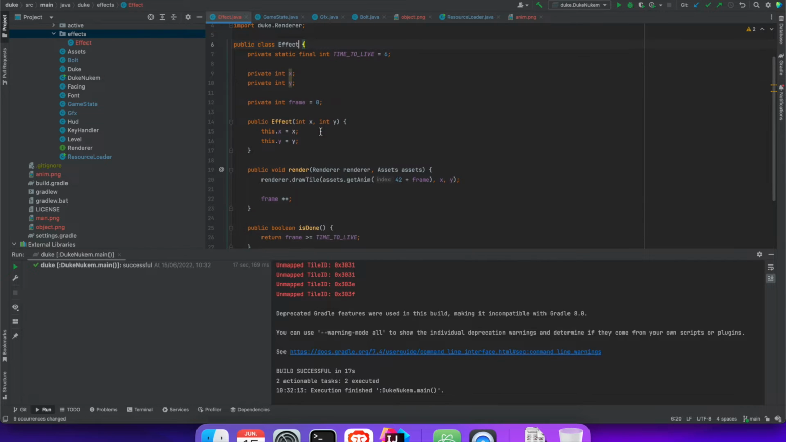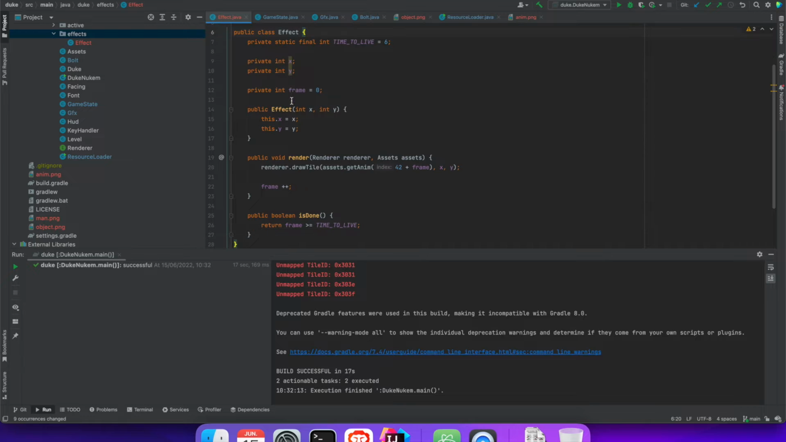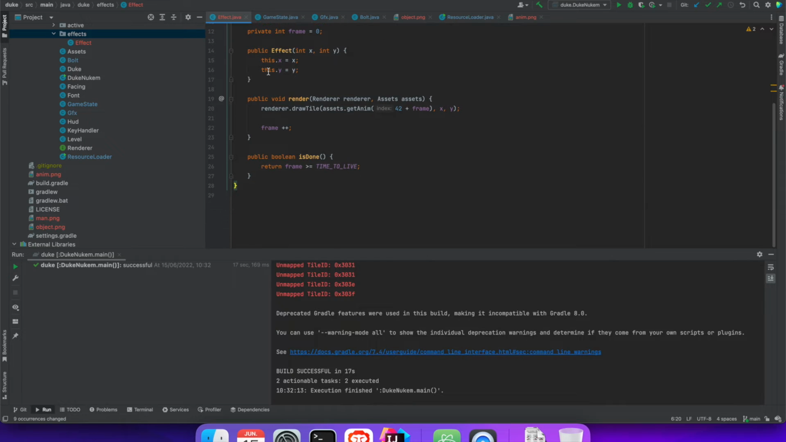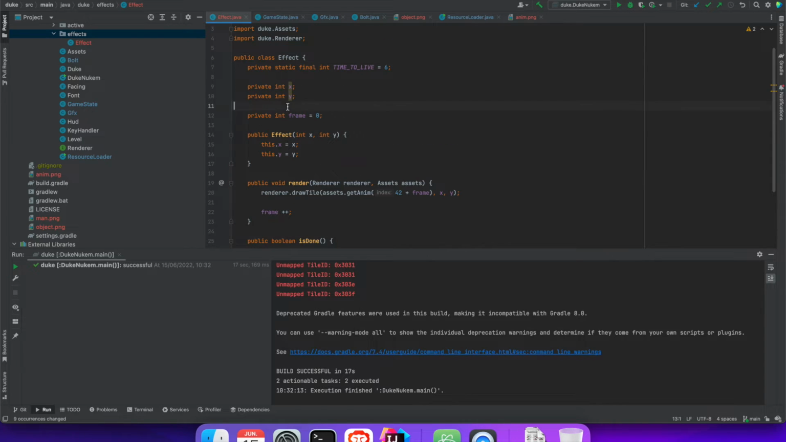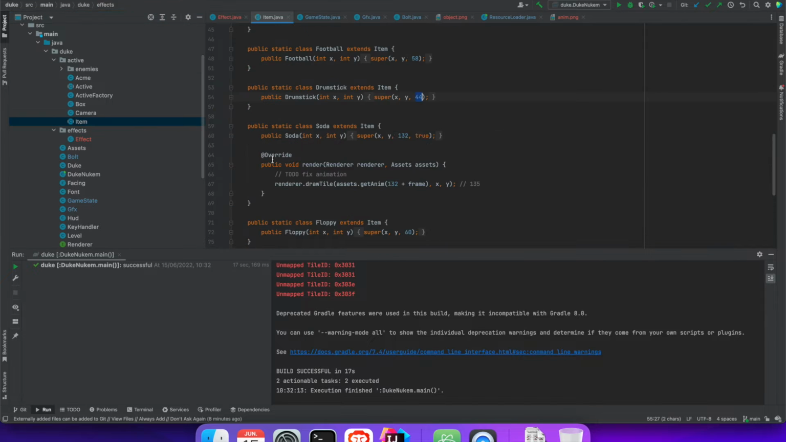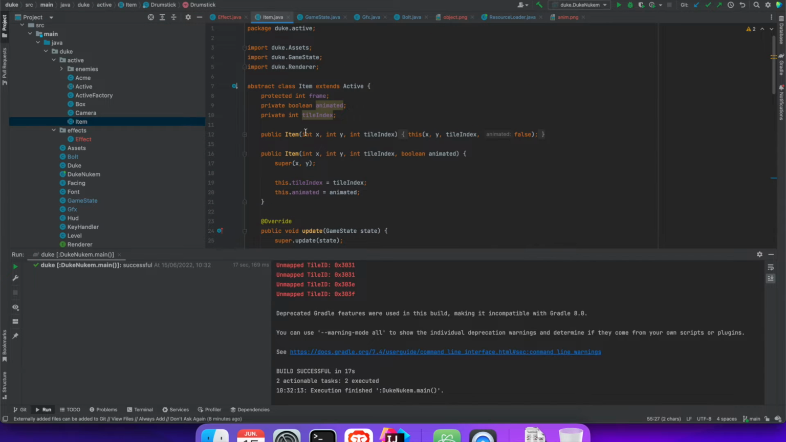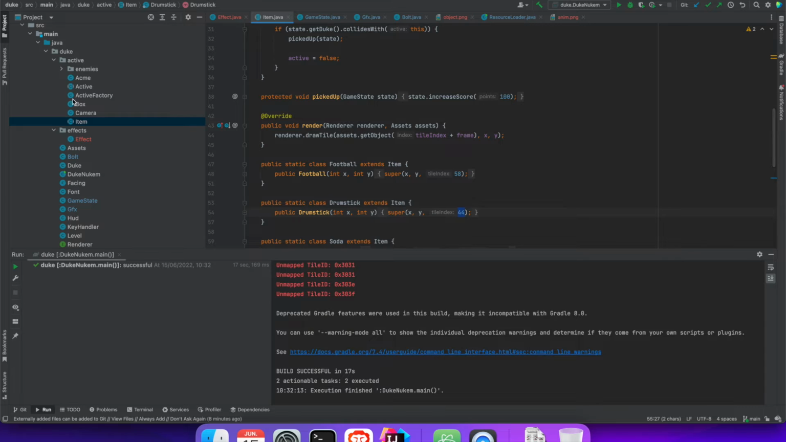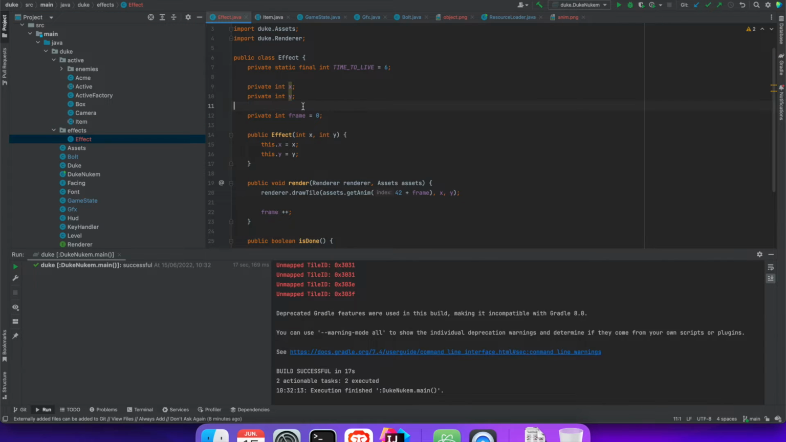Okay. And then what we should do is we'll have a base tile. We're going to do it kind of similar to the items, right? We're going to have a superclass which holds most of the information. And then we're going to make some subclasses that give us the details.